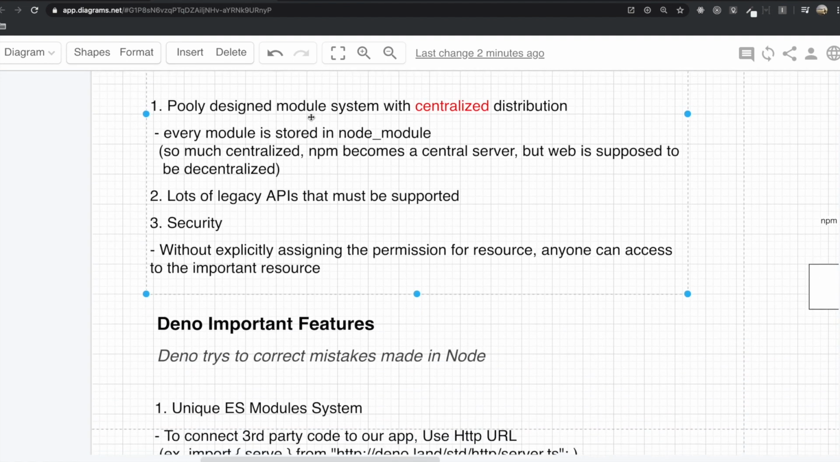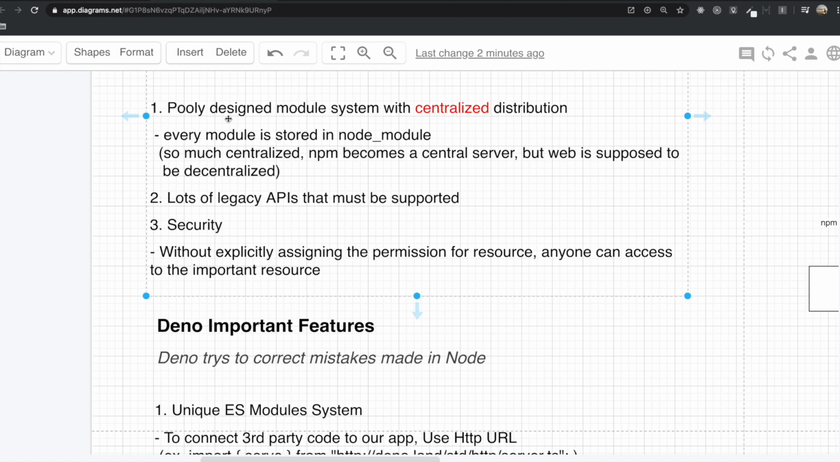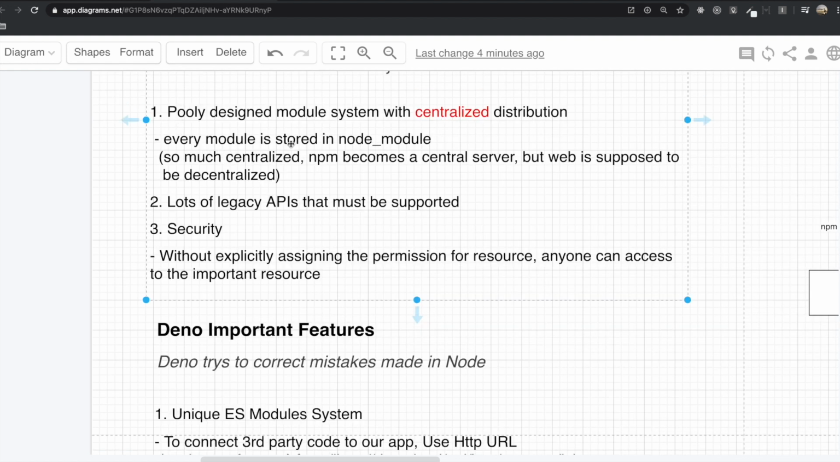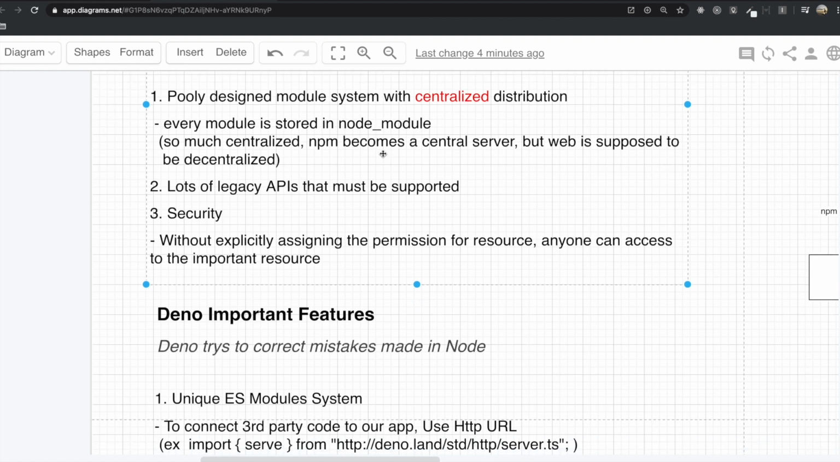So if we briefly look into the parts that were not that great inside of Node.js, the first one is the poorly designed module system with centralized distribution. When Ryan Dahl was creating Node.js, he needed to find a way for Node.js to take care of the modules. So he just decided to put all the modules inside the node_modules folder. But originally the web is supposed to be decentralized, and because of this node_modules, it becomes so much centralized.